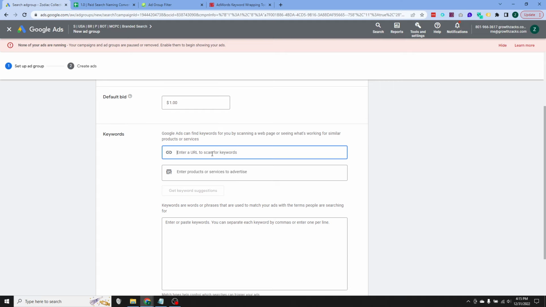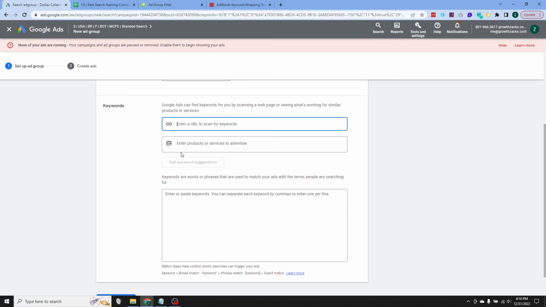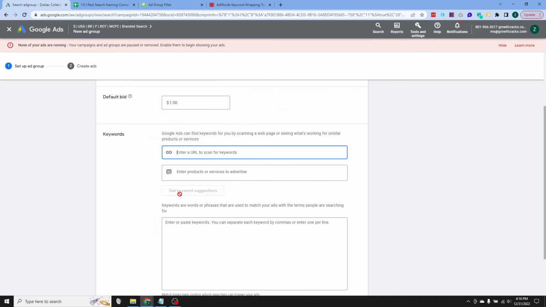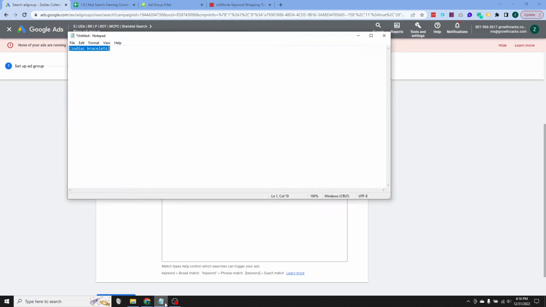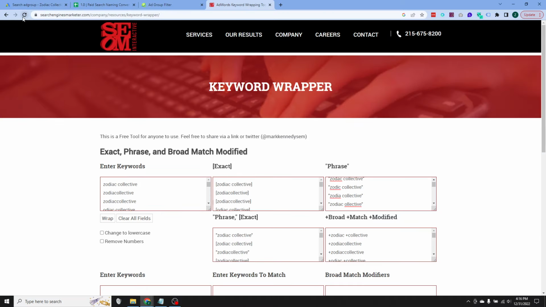Now, for the URL, this is actually a kind of cool feature. It'll help you figure out what kind of keywords you might want to bid on, but we don't need that. We already know what we're doing. It's basically just the brand terms. So I'm going to map them out here. We'll do Zodiac Collective, and we'll actually use the wrapper tool to do this.